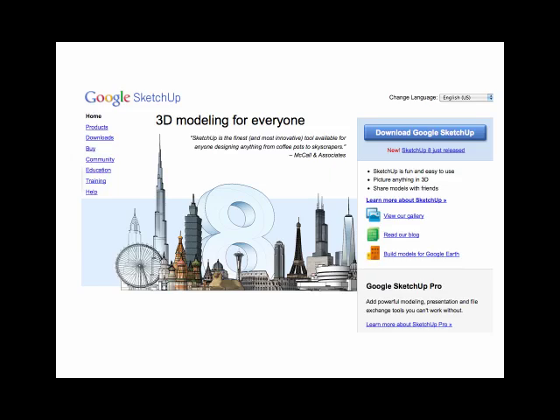But what I love about Google SketchUp is the 3D Warehouse. So let's say you design your dream home, and you want a palm tree in your dream home. Don't make the palm tree. You can go out to the 3D Warehouse and pull in a palm tree and resize it for your creation.